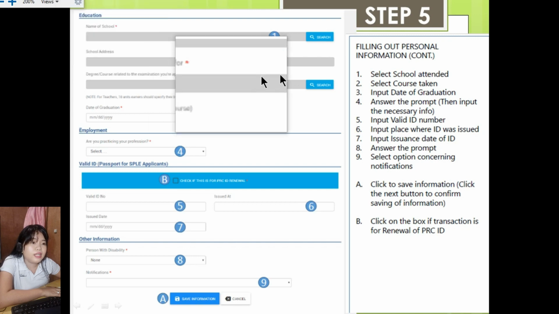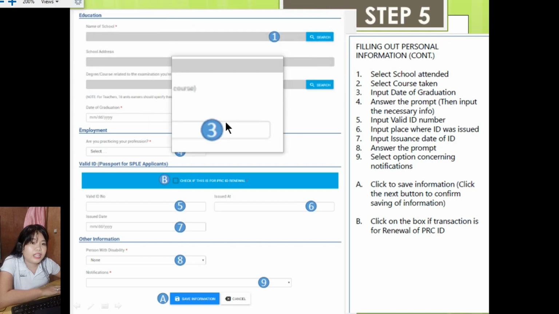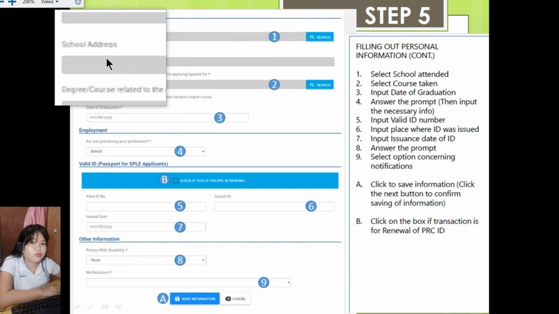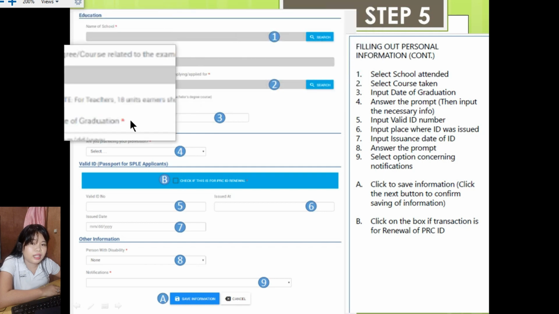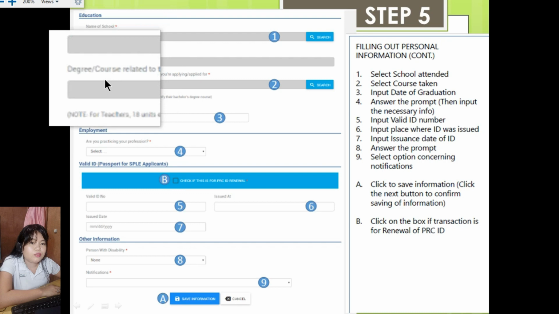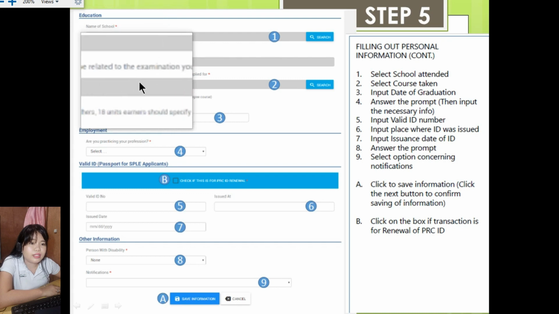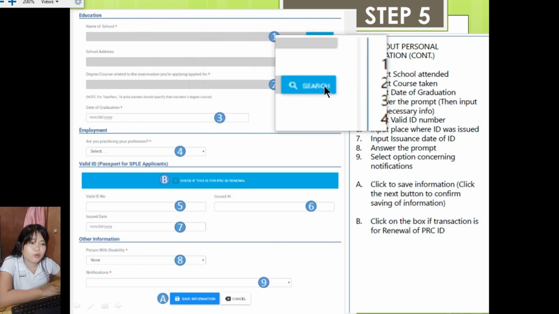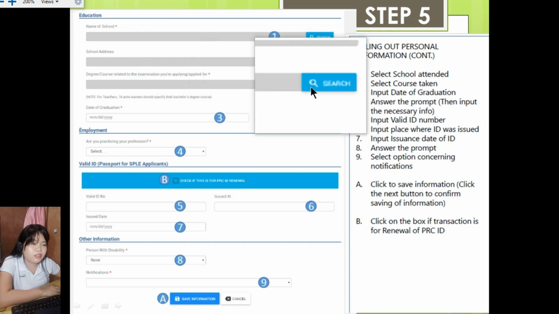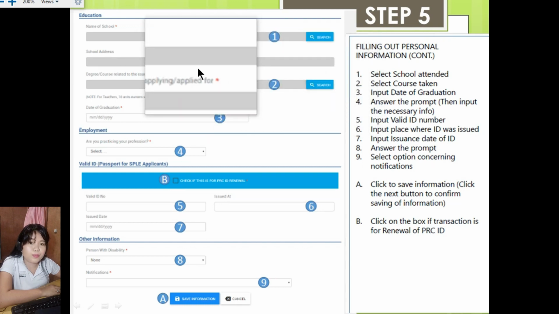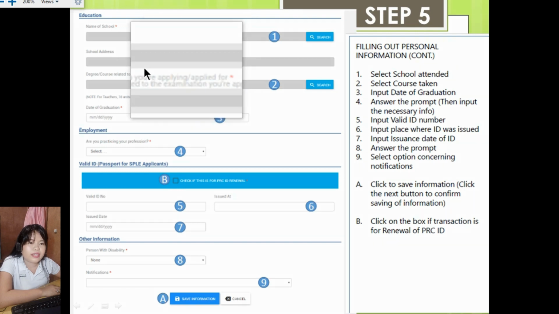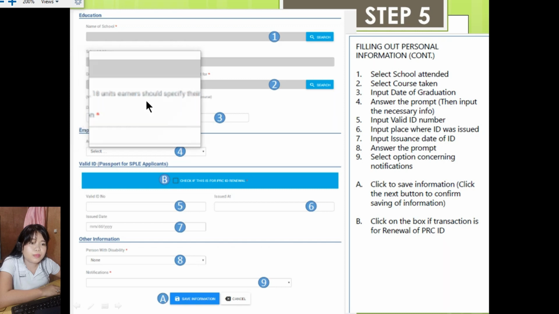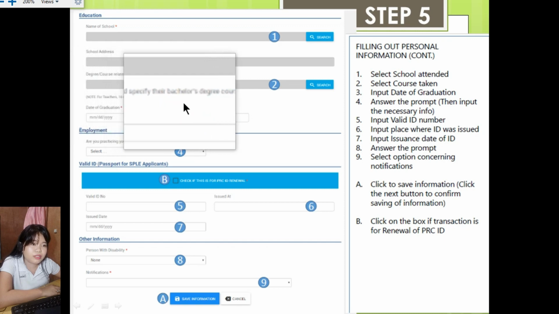Let's move to education. Isa-search lang po yung school. Tapos po, yung school address po, let's indicate na lang po. And then, yung degree or course related to your examination you're applying for. So, yung course po, engineer. Sa akin po, yung tinype ko po is professional teacher. So, note for teachers, 18 units earners should specify their bachelor's degree course.